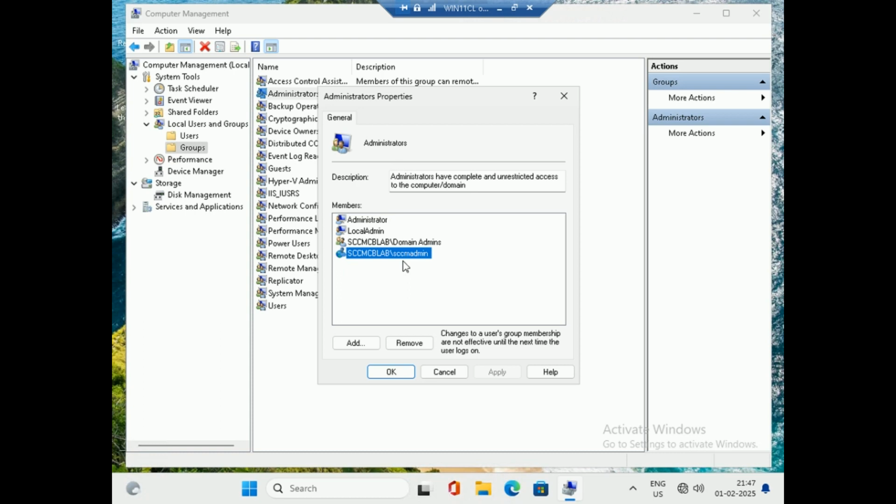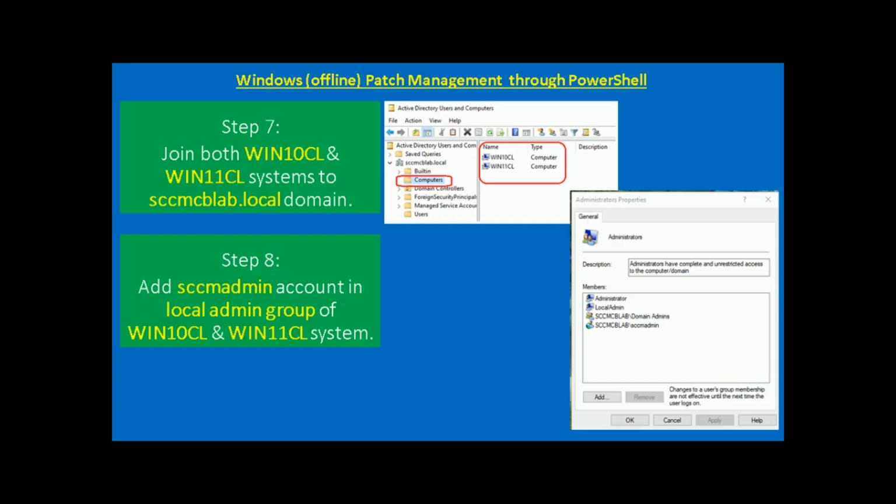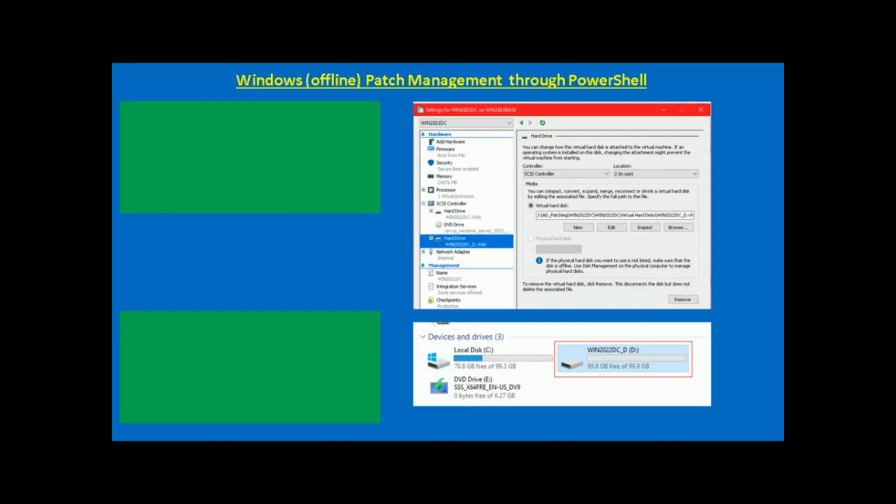So better to add this particular AD account into the local admin account, just to avoid all these permissions and other access rights issues later on. Same way, I have added this particular SSM admin in the Windows 10 CL's local admin account also.